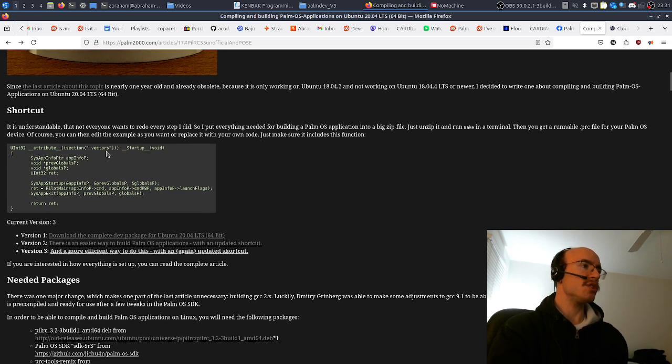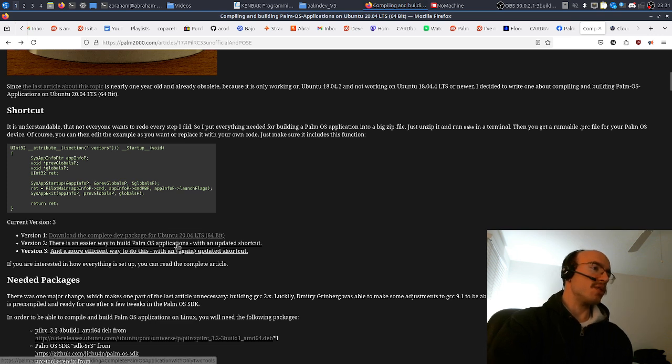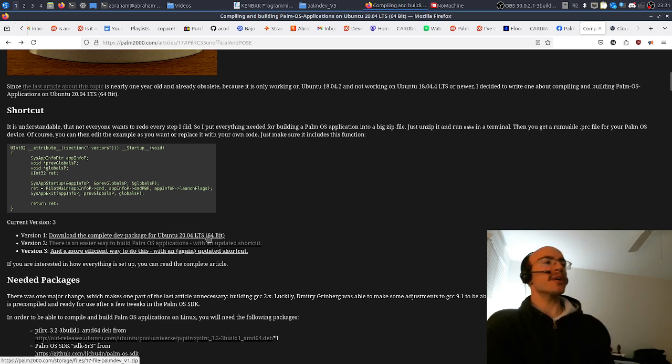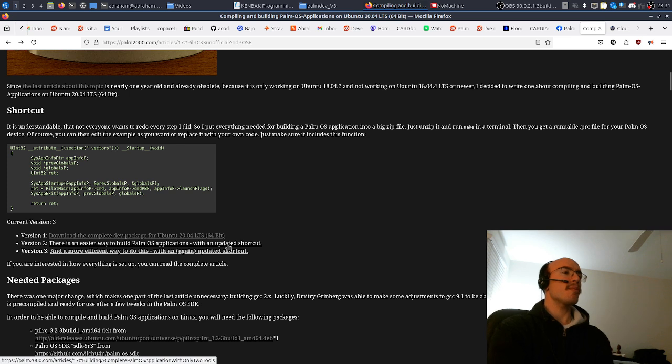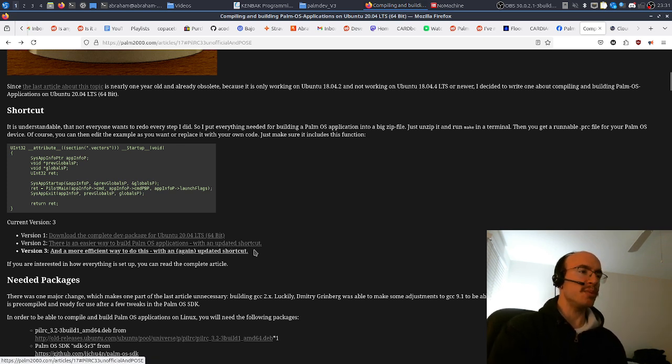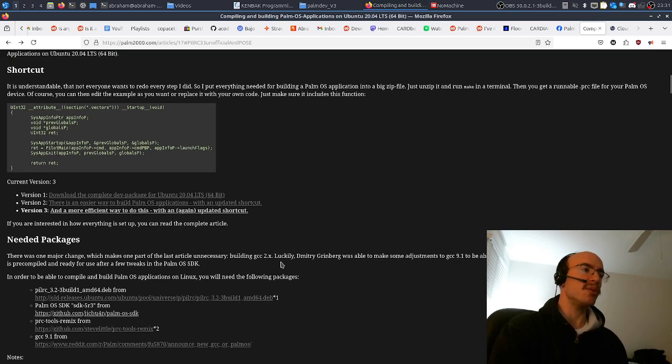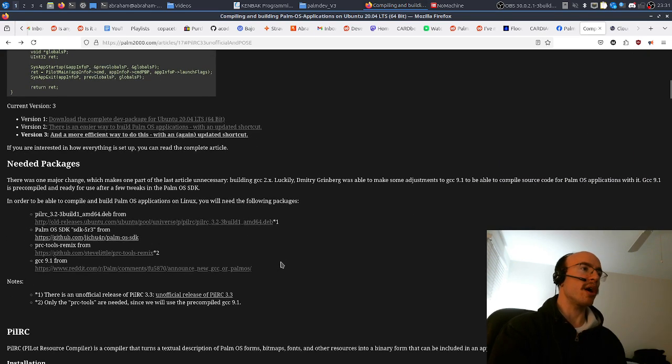Okay, so this is just a function that's included in the code to generate this application. Dev package for Ubuntu 24.04 LTS 64-bit, an updated shortcut and simpler way to build applications, and an even more efficient way. And I'll go ahead through and do the third approach, but walk through everything here.